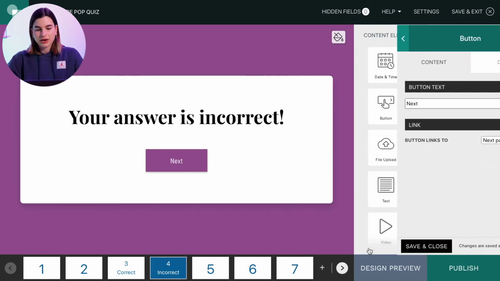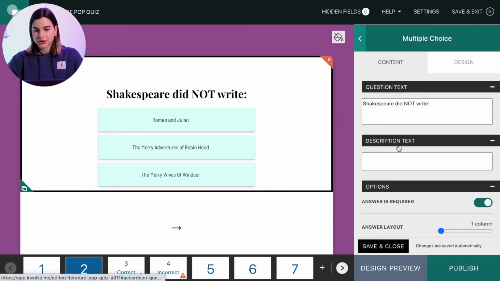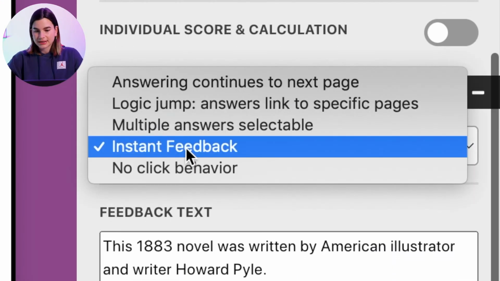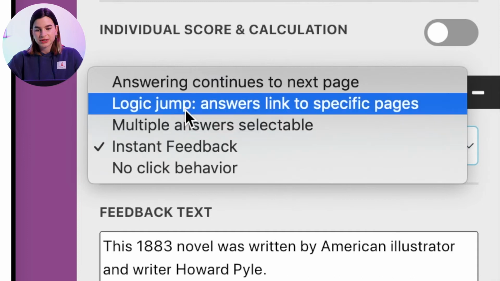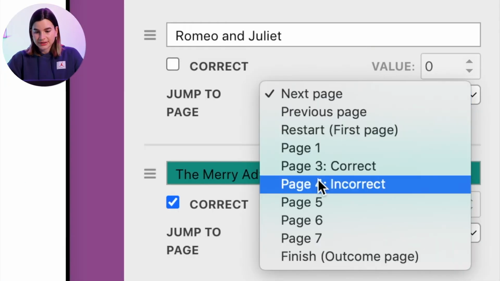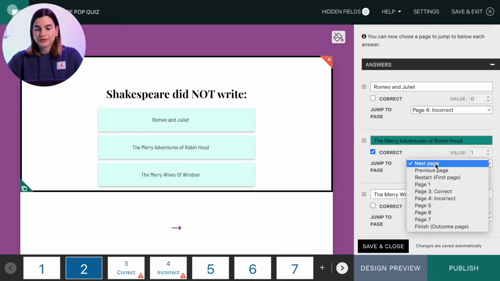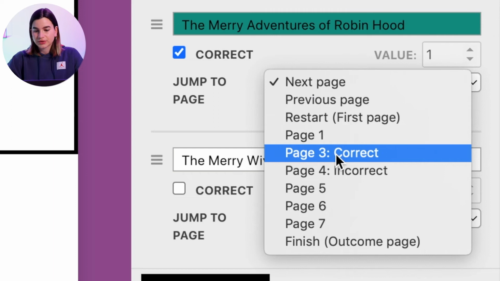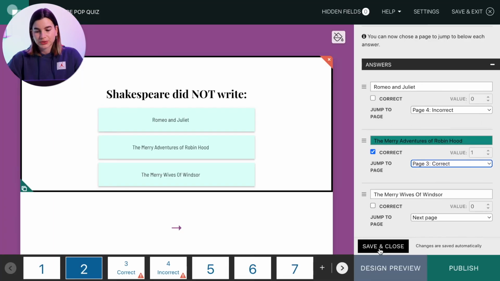And then I will click on the multiple choice question on page number 2. And I will select logic jumps underneath click behavior. And for the incorrect answers, I will select jump to page number 4, which is incorrect. And for the correct answer, I will jump to page number 3, which is correct.